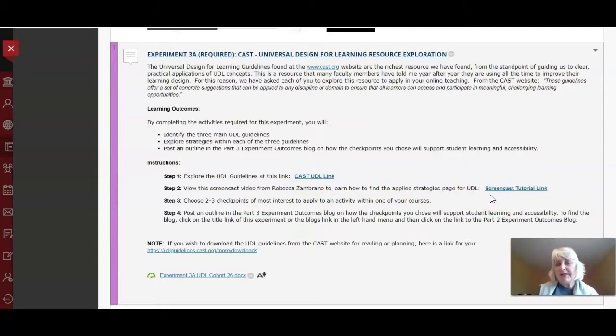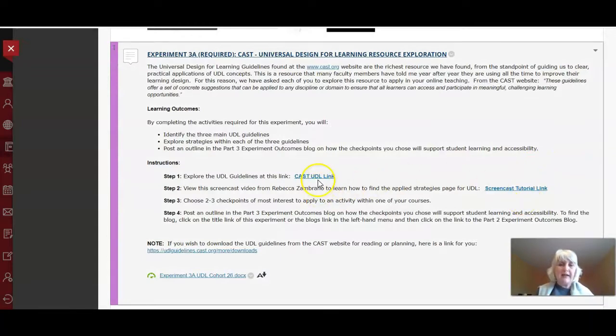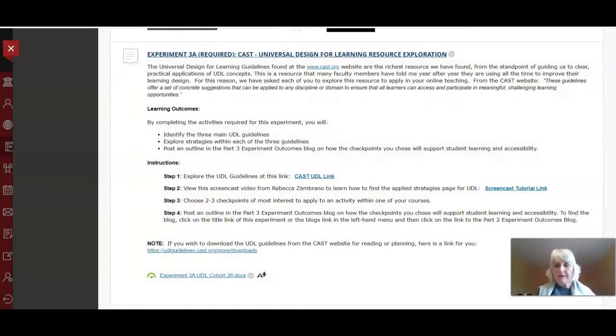This is a resource that faculty tell us they come back to again and again when they are looking at enhancing accessibility and thinking through comprehensive learning strategies for their courses. They often will come back and maybe pick out a different checkpoint each term to use in their course. So make sure you look at the screencast and go through the UDL link here and pick out 2 to 3 checkpoints to describe in your blog. So everyone's going to do that.